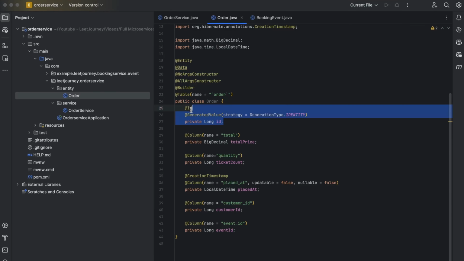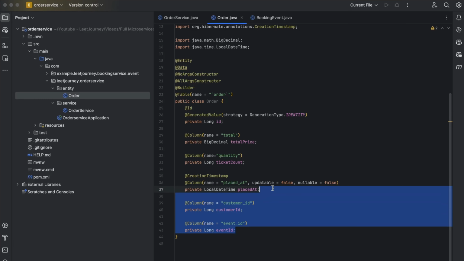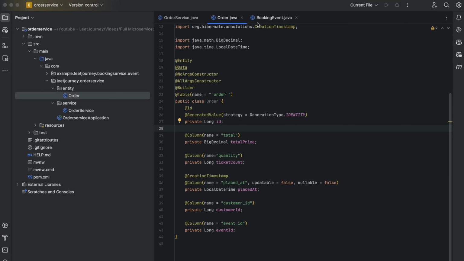So we have an ID. We need to add the ID tag. In the DB, the column is called total, but in our application, I decided to call it total price as it's more readable. And we got a ticket count, placed at, make sure this is a timestamp, so add this tag. And then we got our foreign keys. So our entity is now ready.